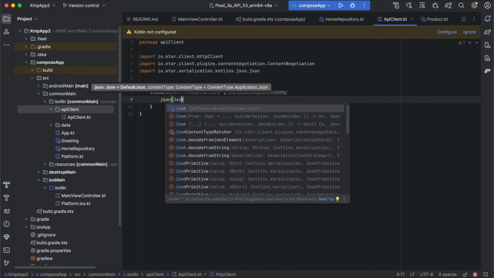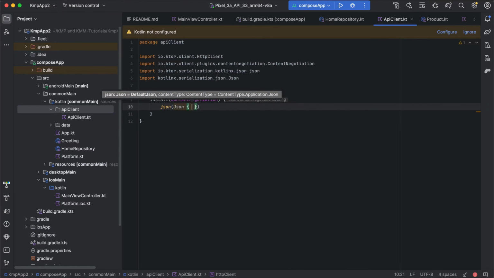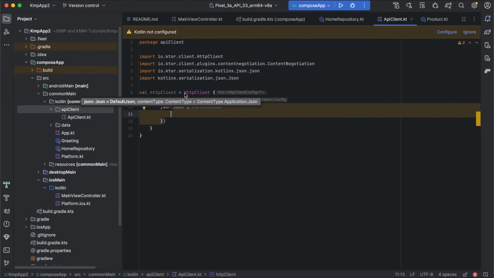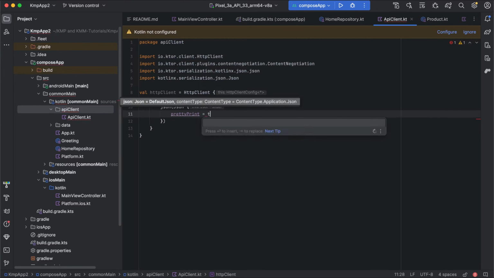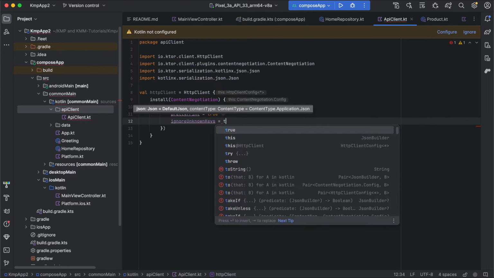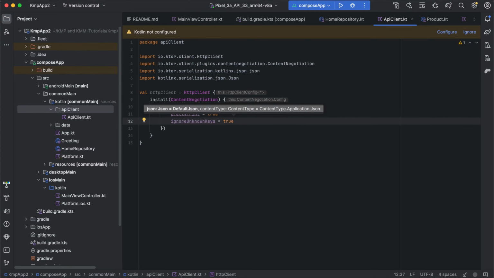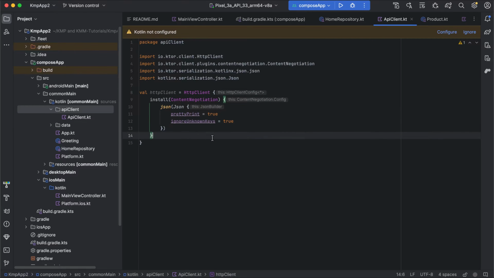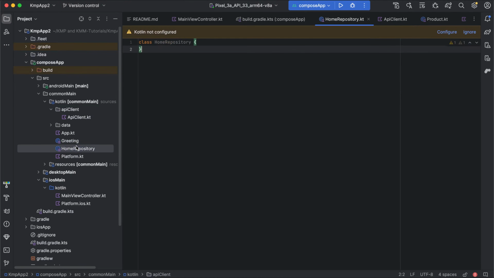Here we want some configurations for JSON. Let's set pretty print, which enables prettier debugging, and then ignore unknown keys. This is very important. If any key is missing, it will be ignored; otherwise it will throw an error if we do not set this, right? The HTTP client is ready. Let's move back to the repository.